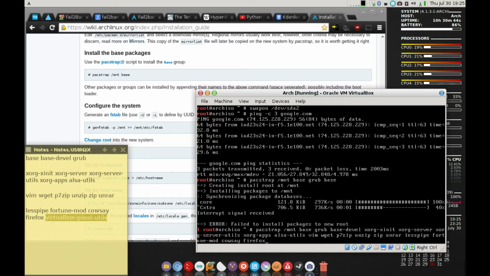So once you've typed out all the packages you want to install, you can install anything you want. You want Tmux, space Tmux. You want LibreOffice, space LibreOffice fresh. You can install whatever you want. I'm going to do a pretty basic install here.